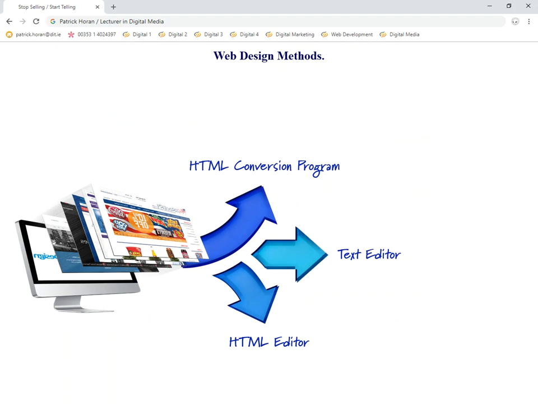Now, a HTML editor, and again, HTML, Hypertext Markup Language, a HTML editor is a piece of software designed specifically to create web pages. And I'm going to throw another acronym in here. A lot of these are called WYSIWYG editors, which means what you see is what you get. So actually, they're very straightforward to use. They're really, really simple to use. And they're a bit like doing something in PowerPoint, but it creates HTML for you.